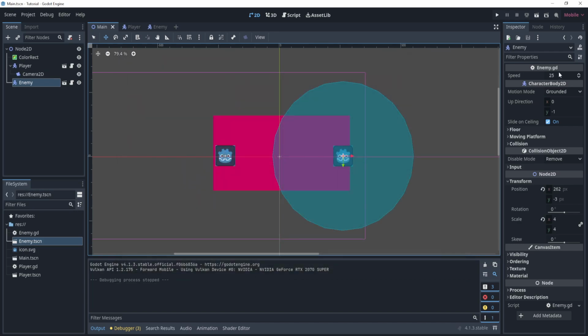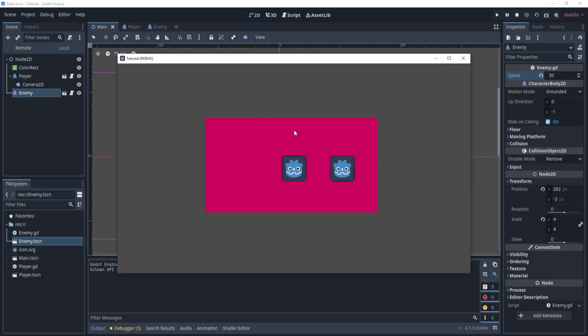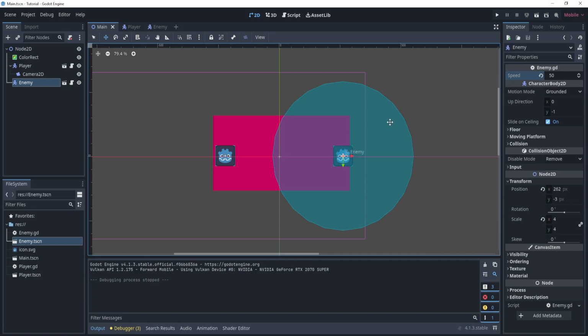Obviously you can change the speed of the enemy in the inspector up here, so you can make it a bit slower if you want. So if I put it to 50, it'll be a bit slower, so you can outrun, or not quite outrun it, but it won't be right next to you like it was before. I think 50 is actually decent.